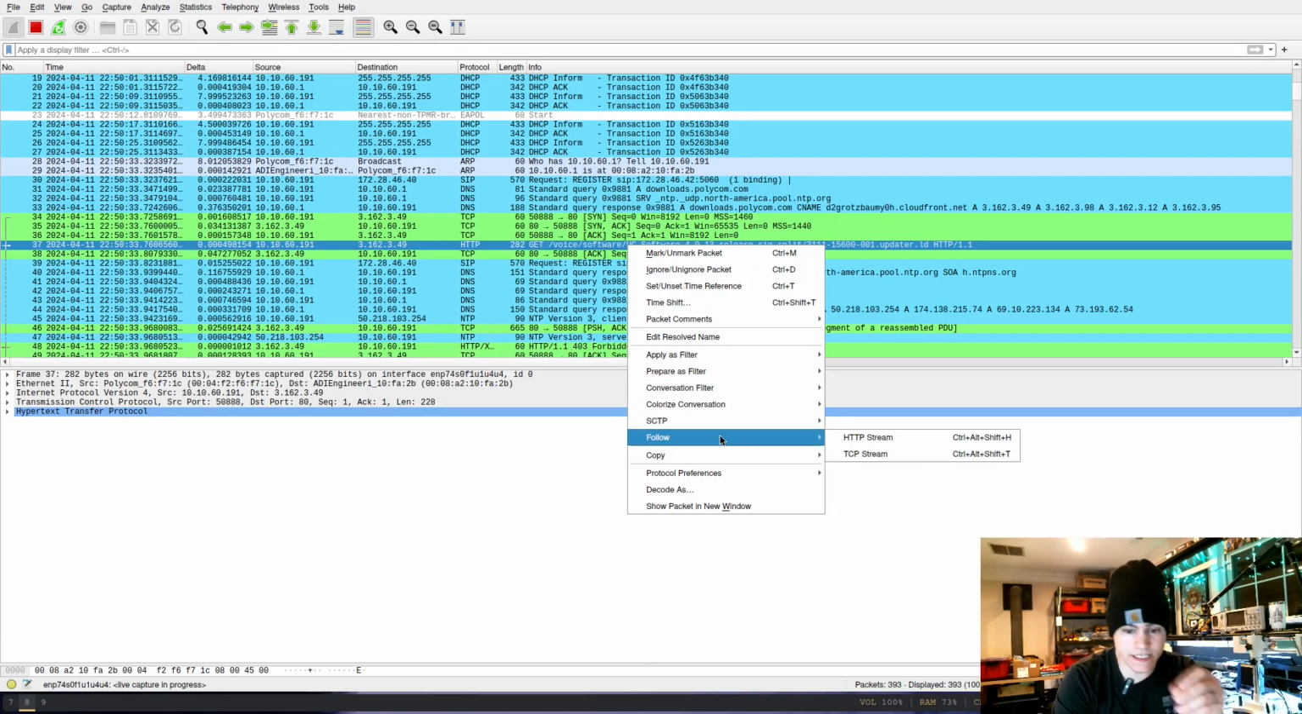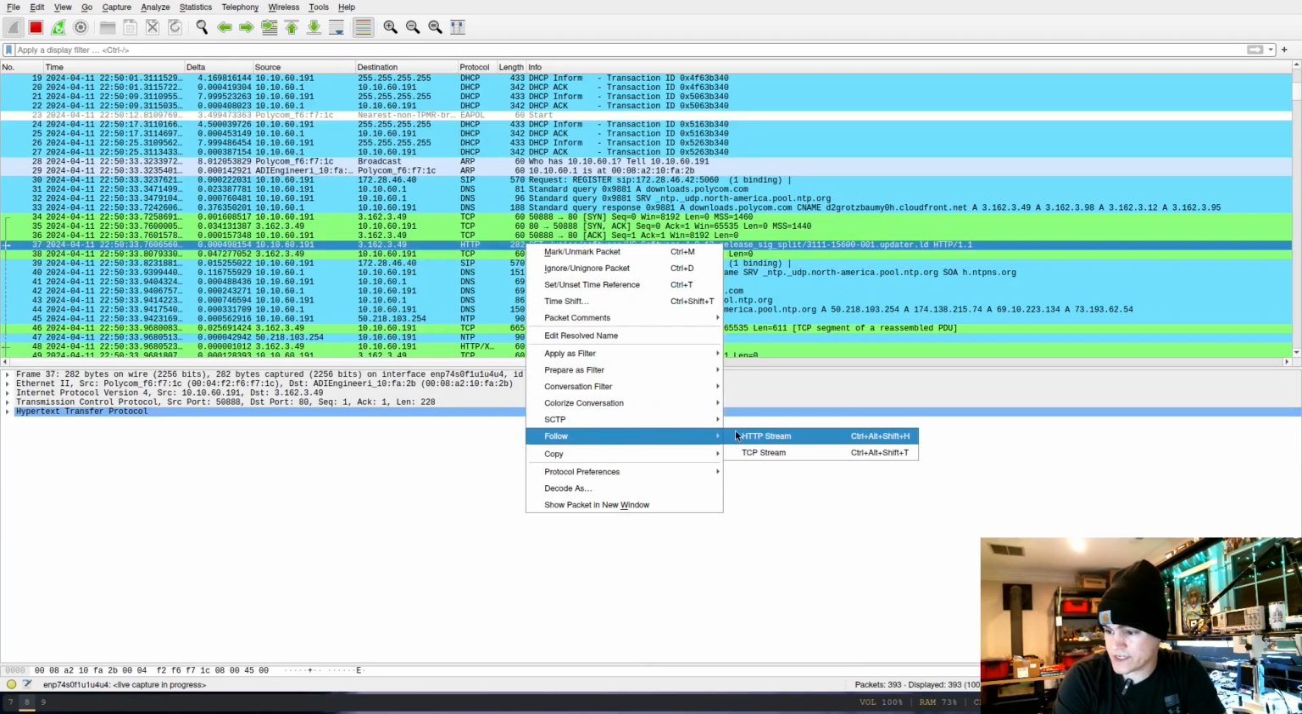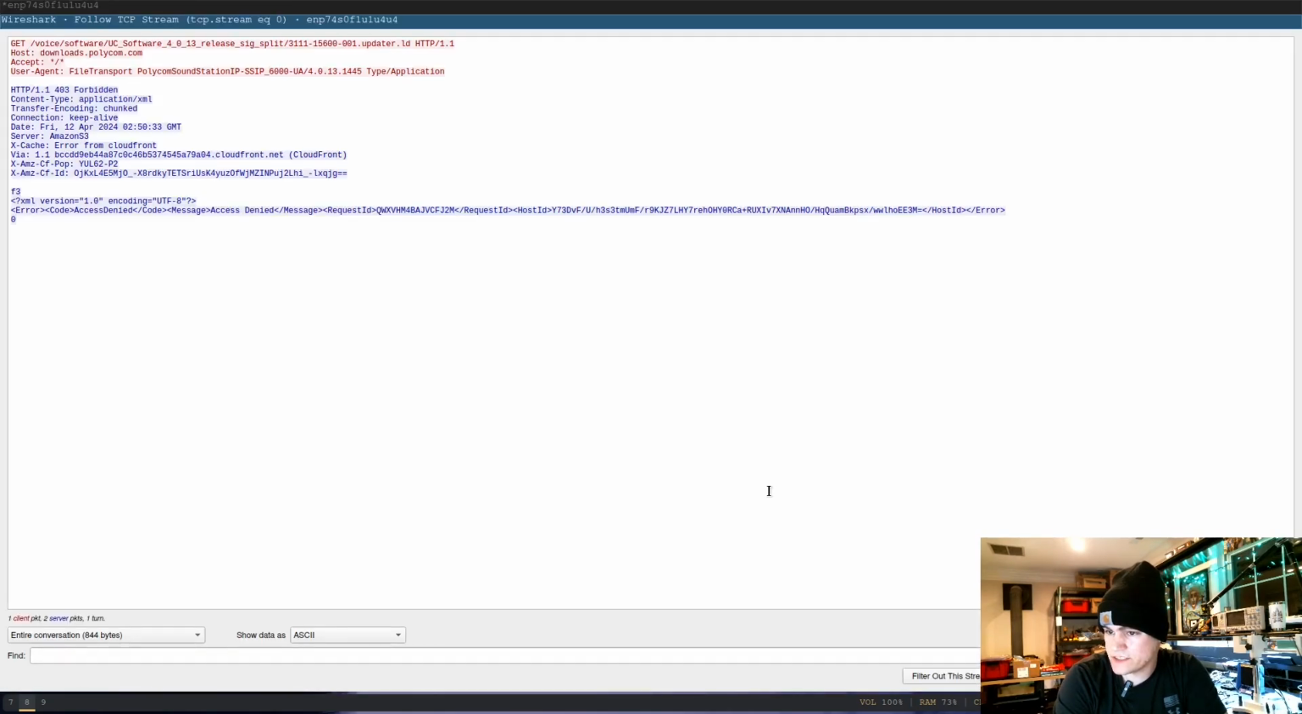To dig into that in Wireshark, I'm going to right click on this interesting packet here. I'm going to say follow, and honestly, you can click either one of these, it doesn't really matter. I'm going to click TCP stream. It's going to pop up with the actual communications here.